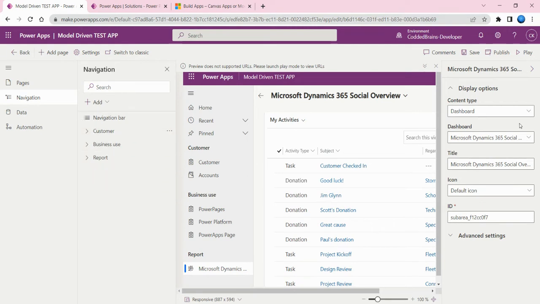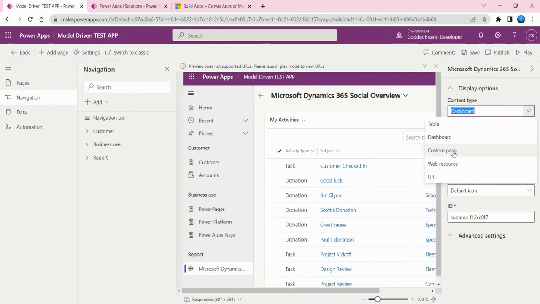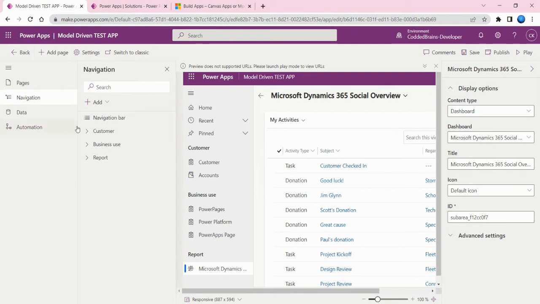So I think we are done with all those four things, the content types. We have covered table, dashboard, custom page, web resource, and URL. So all the content types have been completed. Now let's save it again, and let's move on to the page section.